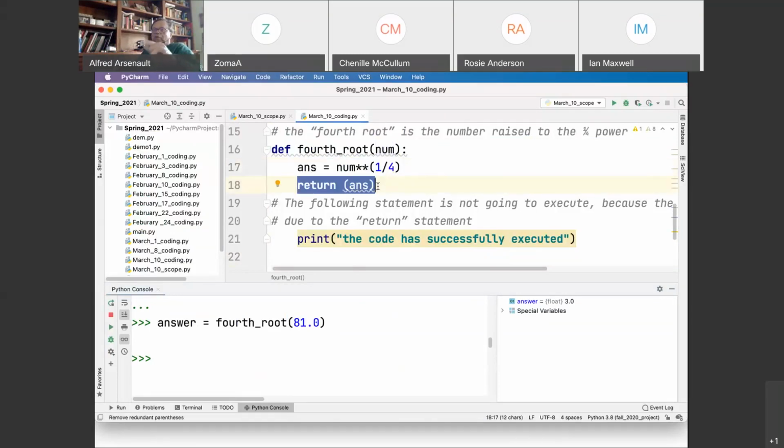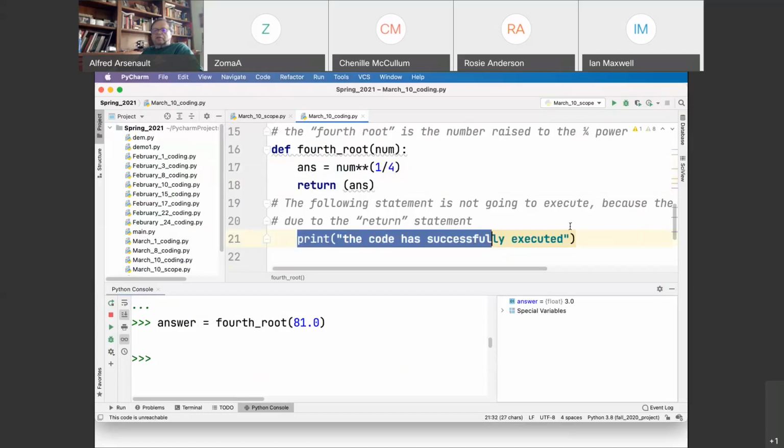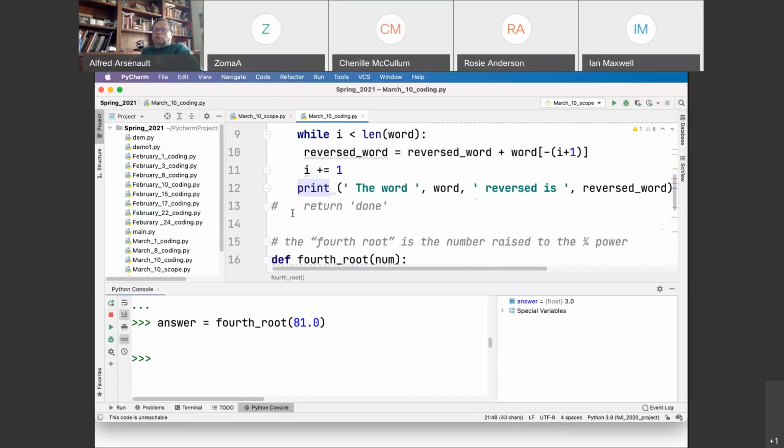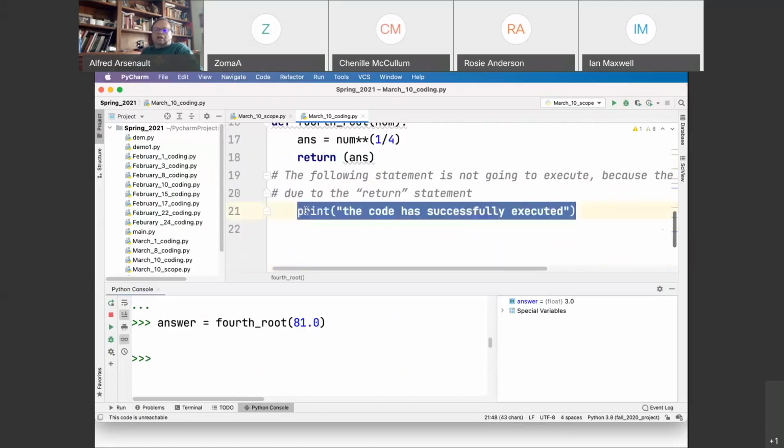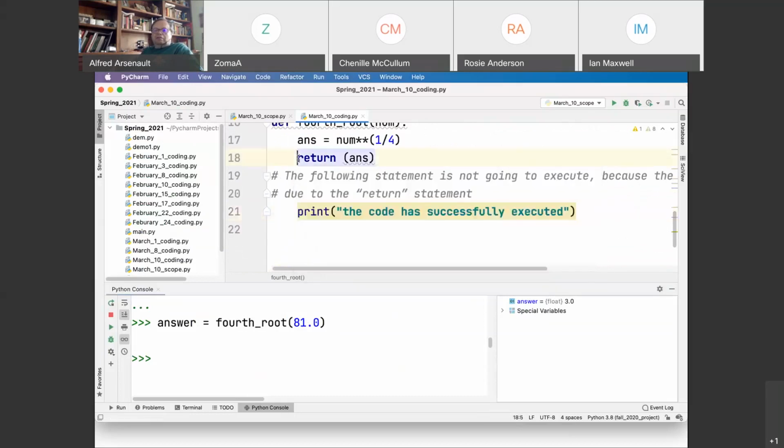I'll show you how in a minute we know that this print statement did not get executed. Here's a rule about functions and return statements. In this previous example, the return statement was at the very end of the function. Here, I put the return statement in the middle.